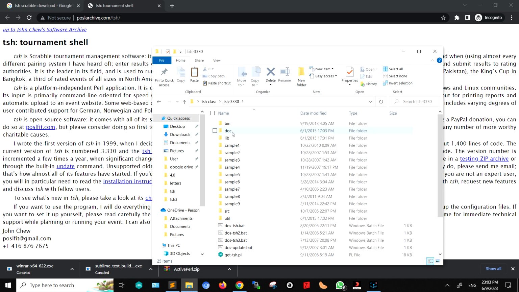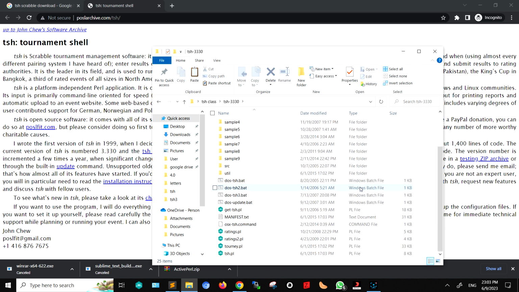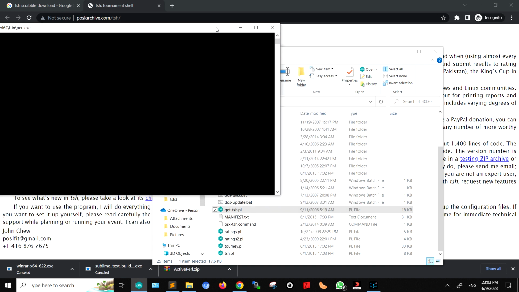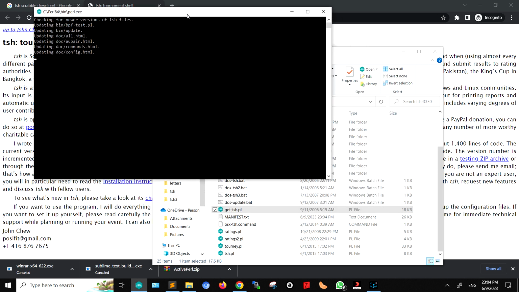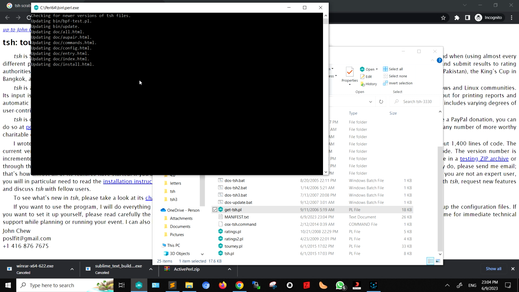So you open. In a fresh TSH installation, first thing first, you need to update it. So first I always try to do this. I double click on it. You see, once you install PAL, these icons turn green automatically. So the first thing is to get TSH. I double click that and let it finish.